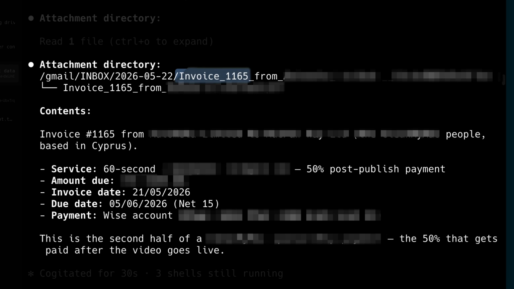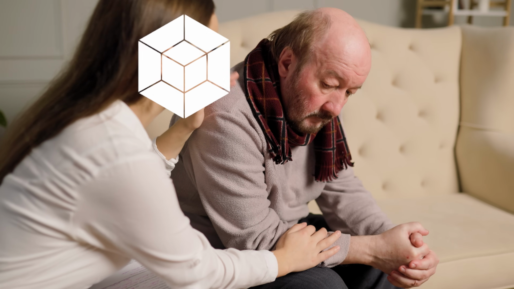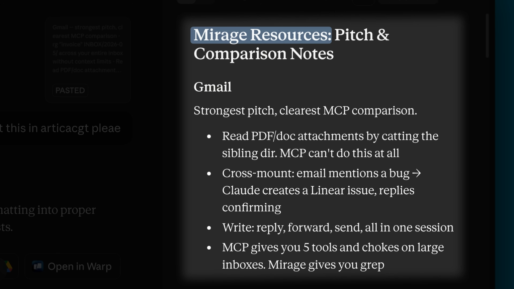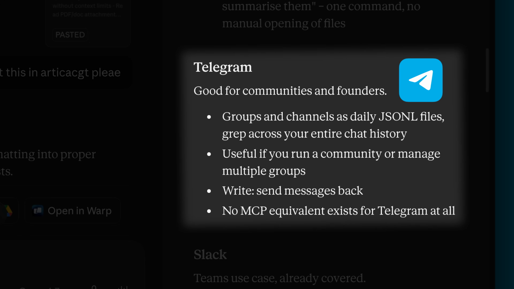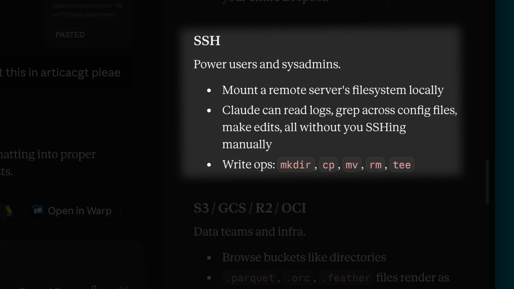In our inbox, it found this extremely legal invoice and it read the whole thing and gave us its actual content. Unlike your ex, Mirage actually cares about you and gives you some predefined tools that you can easily add, such as Notion, the whole Google Suite, Telegram, Slack, and even different storage systems or databases as well. If you connect them, they will appear as folders to Claude in its directory.